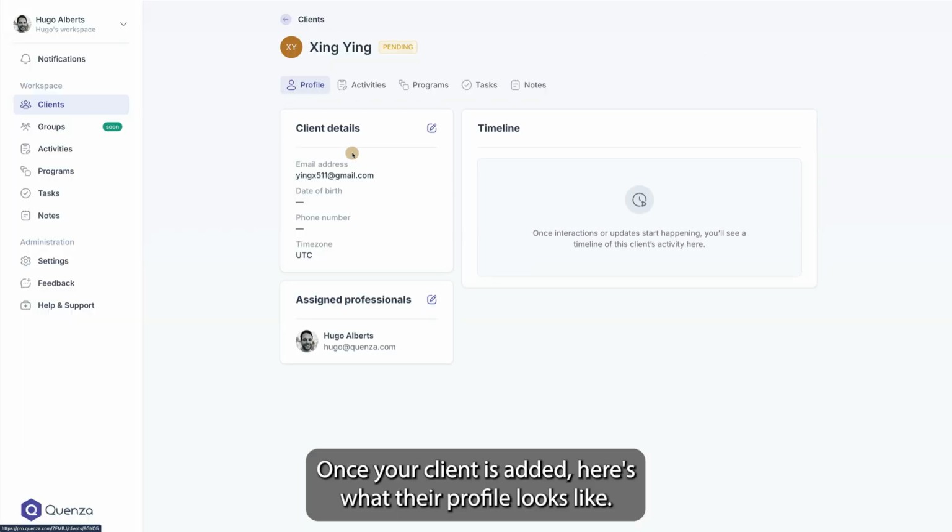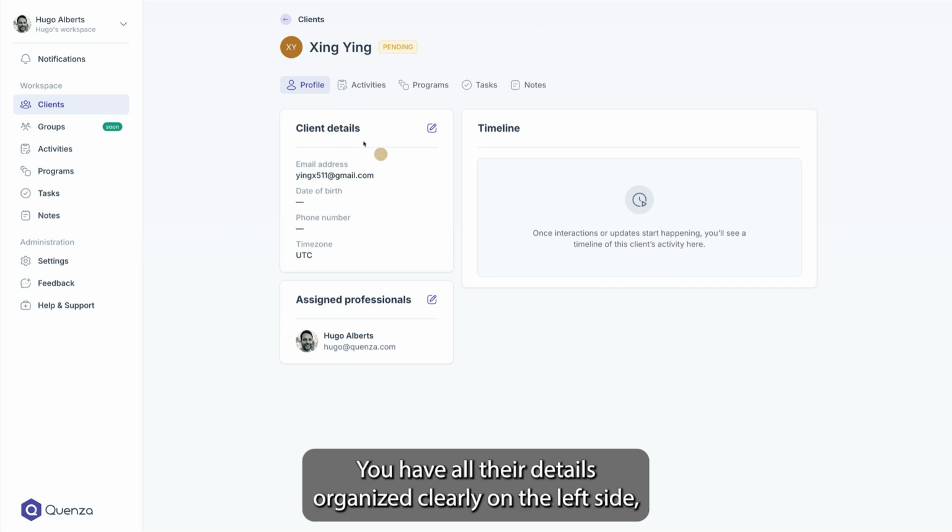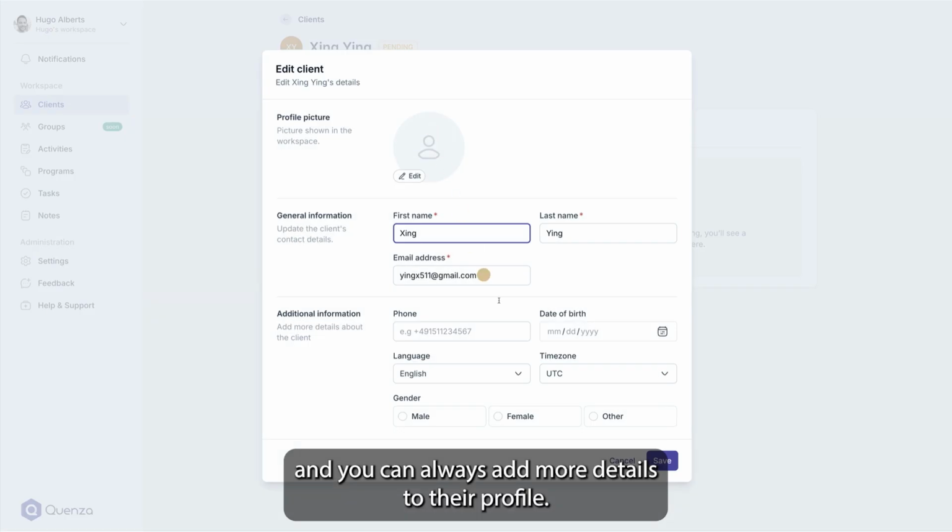Once your client is added, here's what their profile looks like. You have all their details organized clearly on the left side. And you can always add more details to their profile.